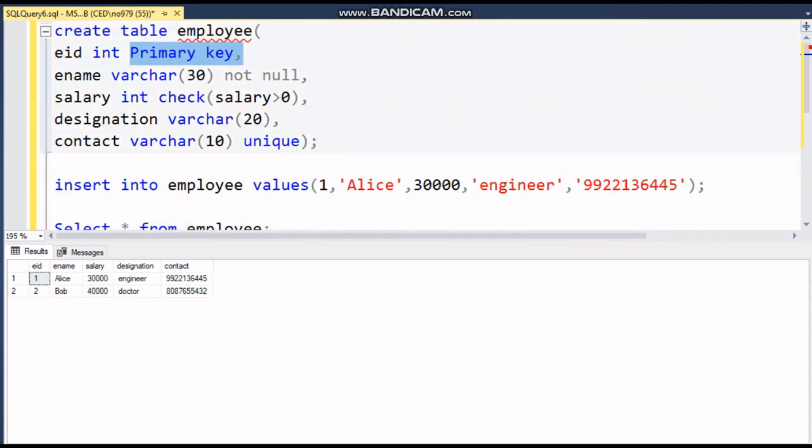So till now we have just worked on a single table. In my next lecture or next video I'm going to explain how to create multiple tables with the help of relations.